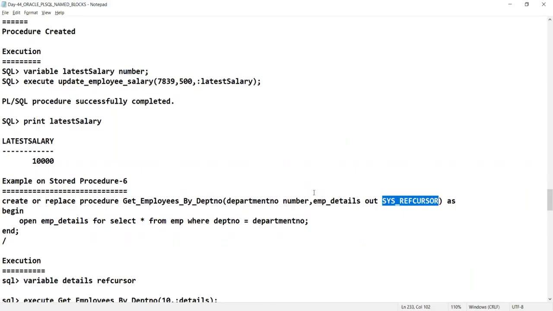Understand my point, guys, everyone? What is my cursor name? What is the output variable name? EMP_details is the output variable name, sir. And what is the type of that variable? What is the output variable type? sys_ref cursor, sir. As it is, you need to use sys_ref cursor. It is one of the predefined cursor types in Oracle, sir. That is the type of the output variable.